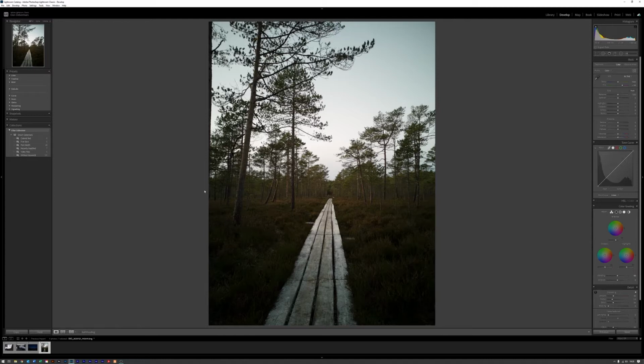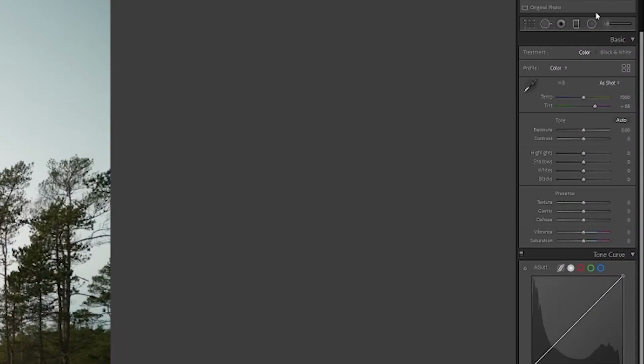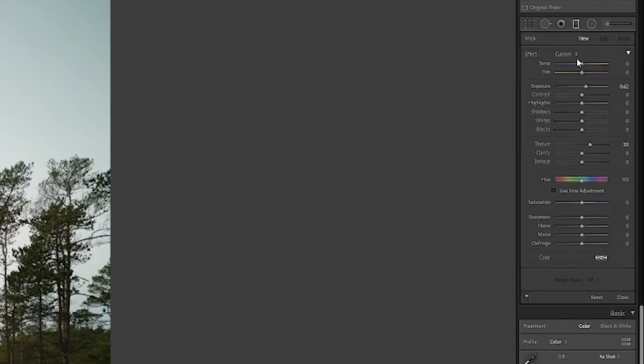So first things first, we've got the whole interface up and running, and we've got the image there. First thing we want to do is come up to our editing panel where it says histogram and basic and what have you, and you'll see one here that says graduated filter. Now we're going to click on that, and that's going to bring up a load of slider bars, and we're going to be using these to adjust the image.